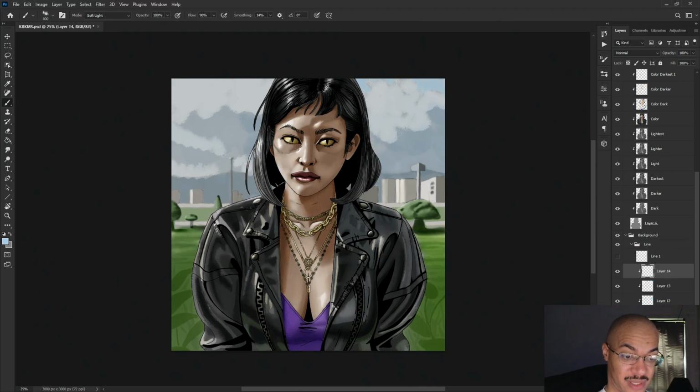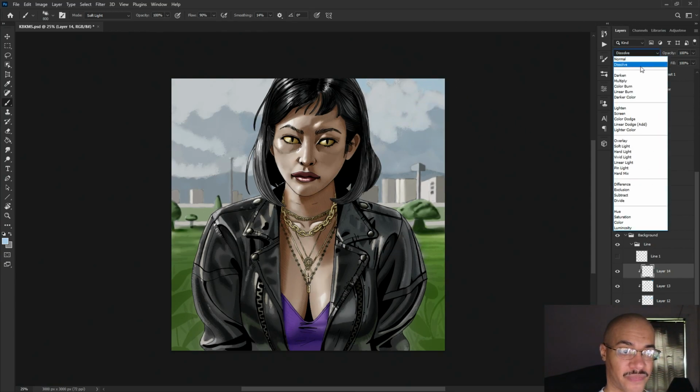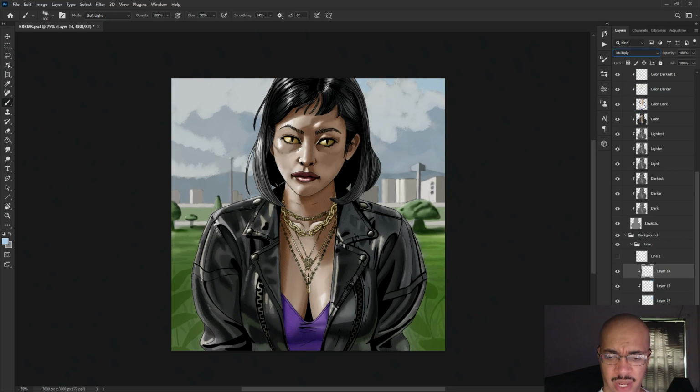Let me see. Trying to see if there's a better color here. These are a little too much. A little too much. Let me try this color.